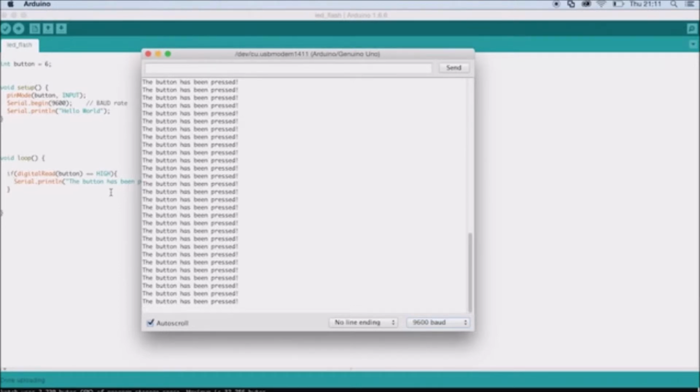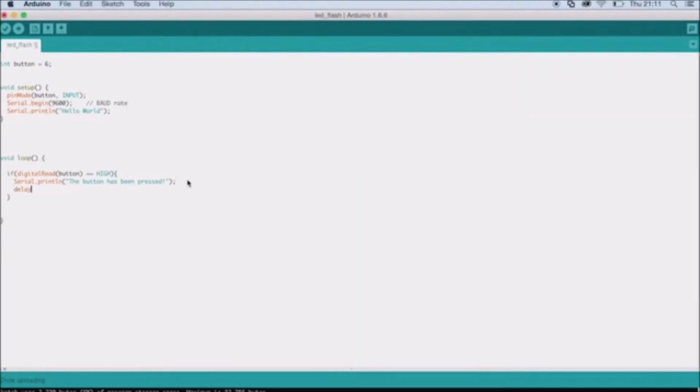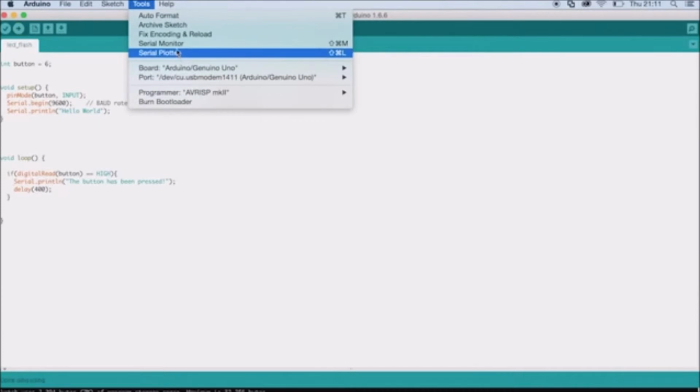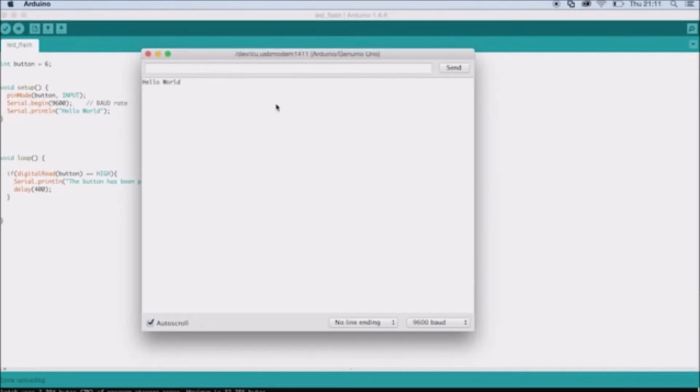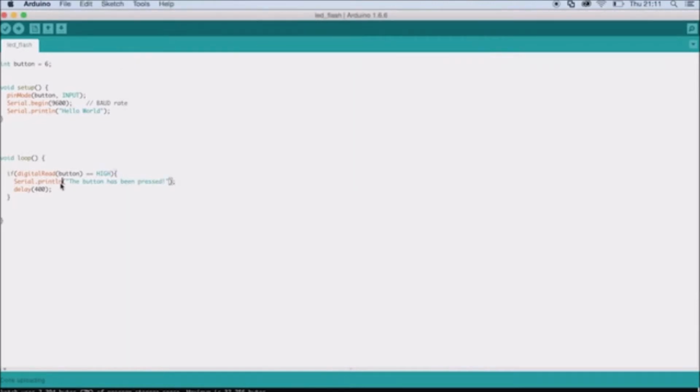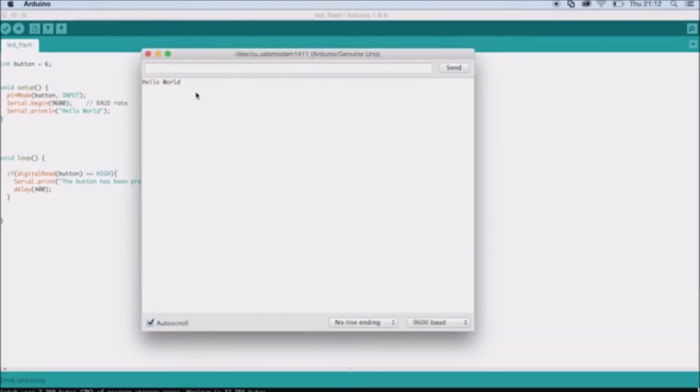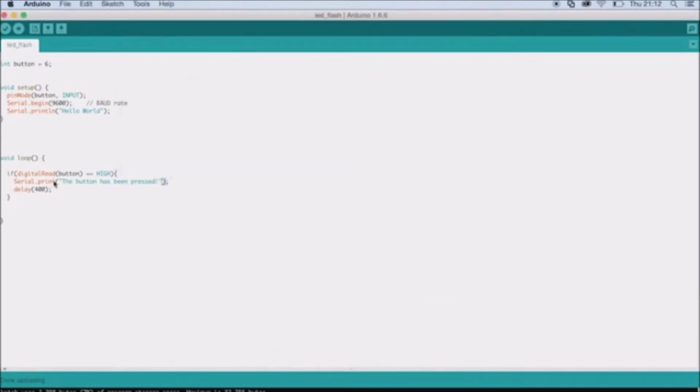If we wanted to only print that once, we would add a little delay here, which stops it printing loads of times. So now if we take another look at the serial monitor, hello world, there you go, every time I press the button it now prints once. If I hold the button down, it will keep printing every 400 milliseconds. If we don't have this ln in here, it won't start a new line, so it's just going to keep printing everything on the same line. That's why we use ln here.